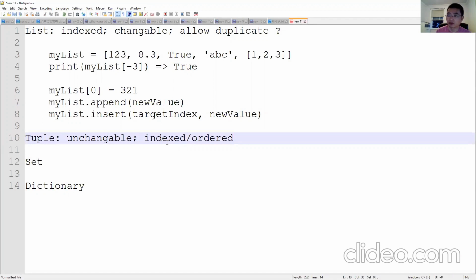Does tuple allow duplicates? Yes. Okay, in what kind of scenario are we going to use a tuple instead of a list? Something you don't want to be changed, but something has to be ordered. A group of values which is fixed, which normally will not be changed. Think about that, right?